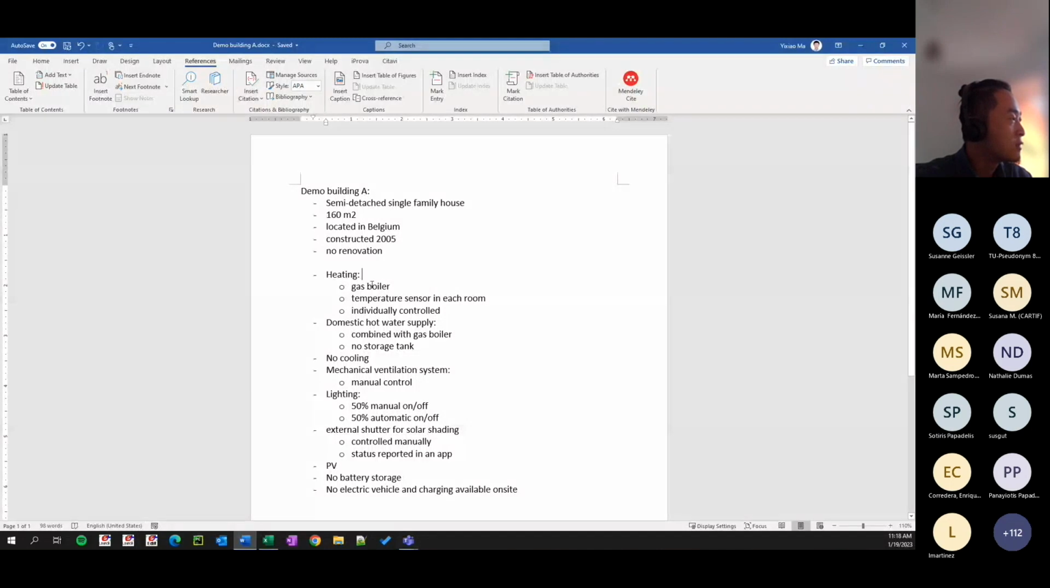For the heating system, the heating is on a gas boiler, temperature sensors are available in each room, and they are in the whole distribution system and the emission system are individually controlled. For domestic hot water supply, it is combined with the gas boiler. There is no storage tank. There is no cooling system. The mechanical ventilation system is available but manually controlled.